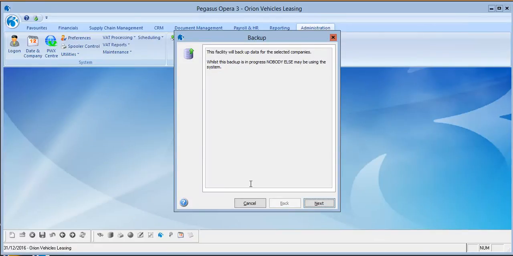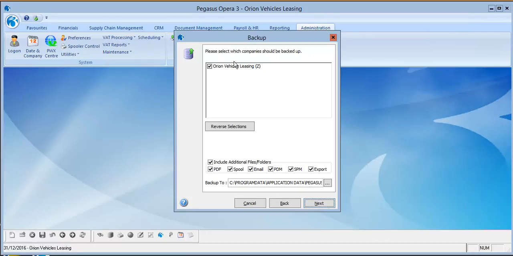The backup utility will ask for nobody else to be in the system apart from the user that's taking the backup. Once you're happy that all users are out, select OK. And it will list all your companies here. Select the companies you wish to back up.